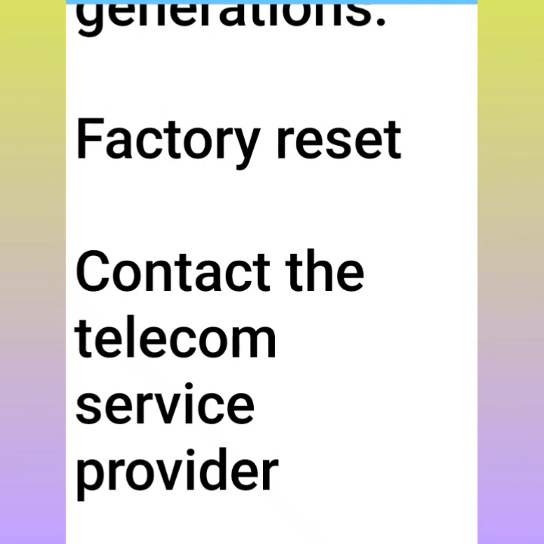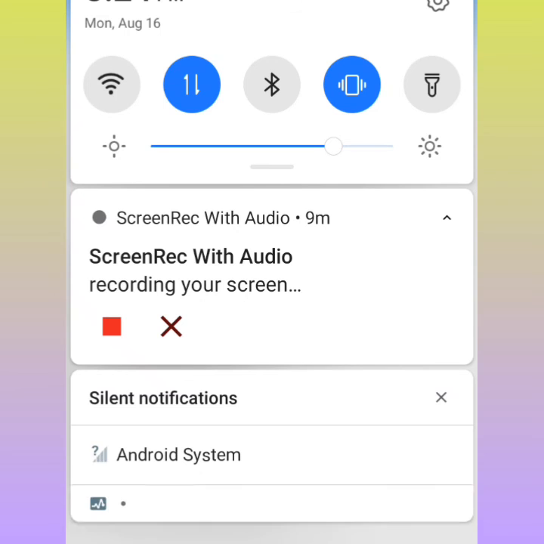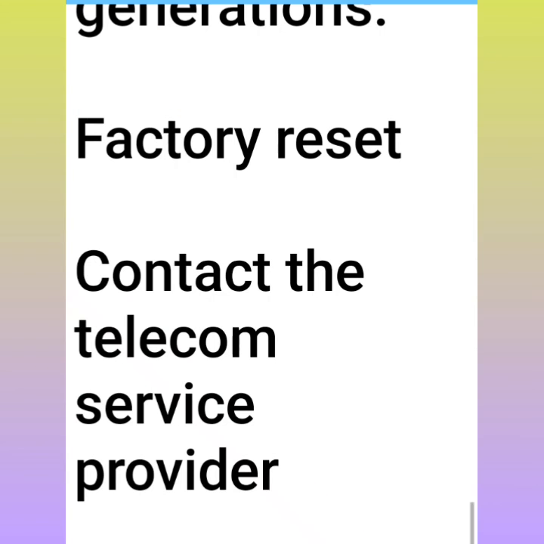Another solution is to factory reset. This one requires you to first switch off your phone. Then after switching it off, you press the power button and the volume up button at the same time. Then you follow all the procedures and factory reset your phone. You reset to default settings.